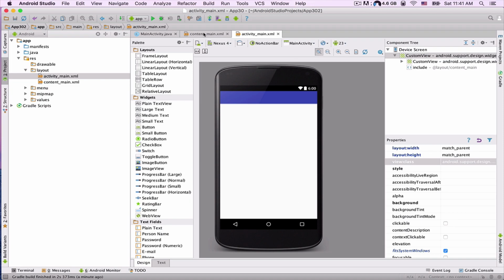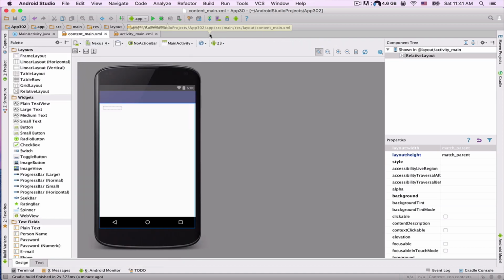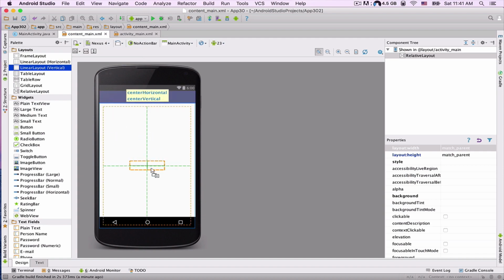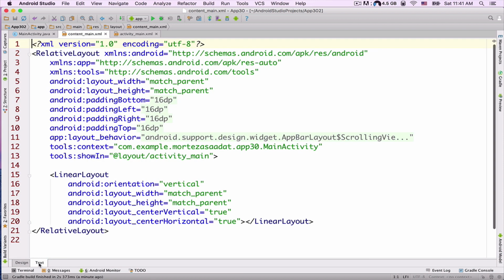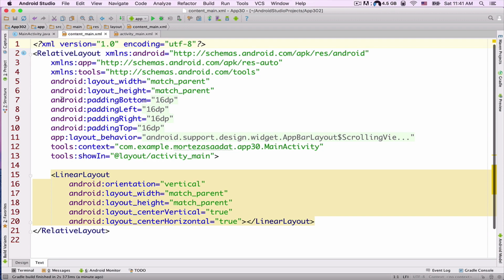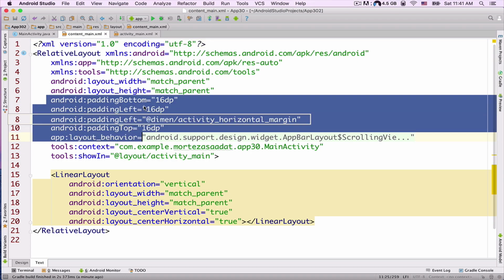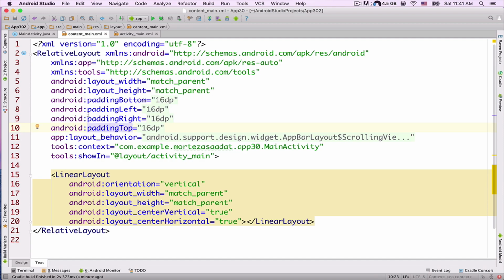So now let's actually go back inside this content_main.xml, and here I want to actually design the user interface of our application. So first of all, let's actually drag a linear layout vertical, okay, at the center of this relative layout here. And now as you can see, there are some paddings here. So let's actually go inside this text tab here, and here you can see these padding values, okay. Padding bottom, padding left, right, and top. So these attributes are for this relative layout, okay.